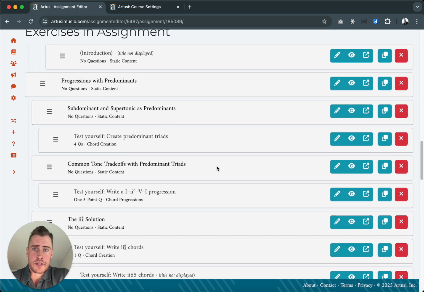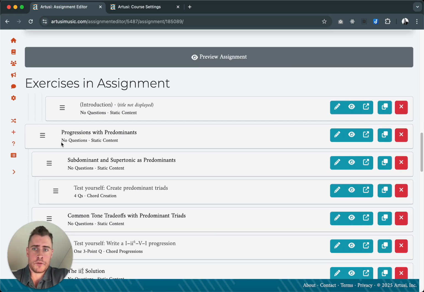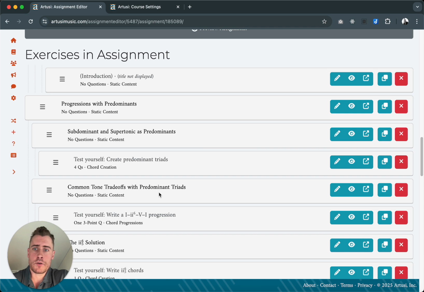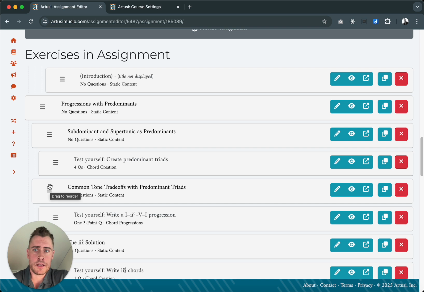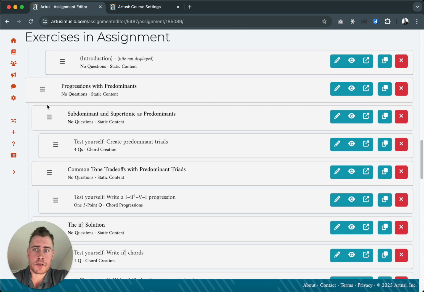And now these exercises are fully customizable. So these are all the exercises that come with this assignment. You can customize the order of these exercises if you'd like. You can also customize the hierarchy of these exercises. You'll notice that they're indented based on their hierarchy in the assignment.